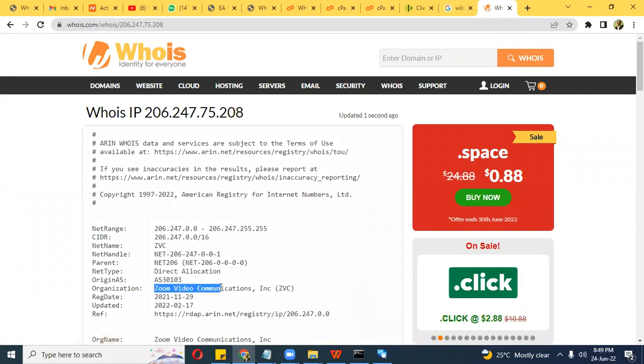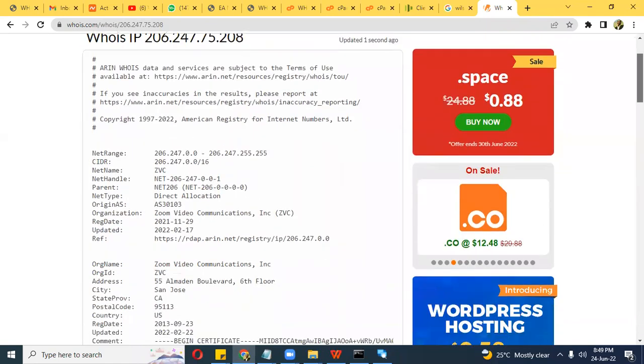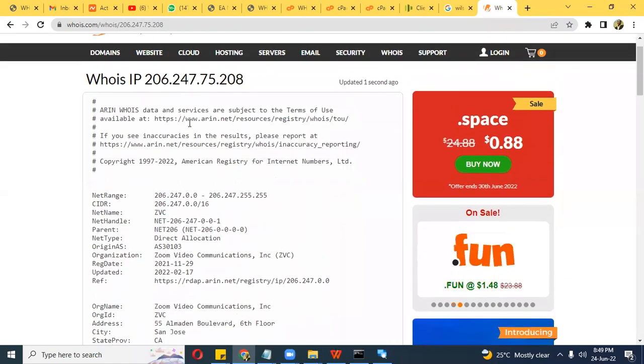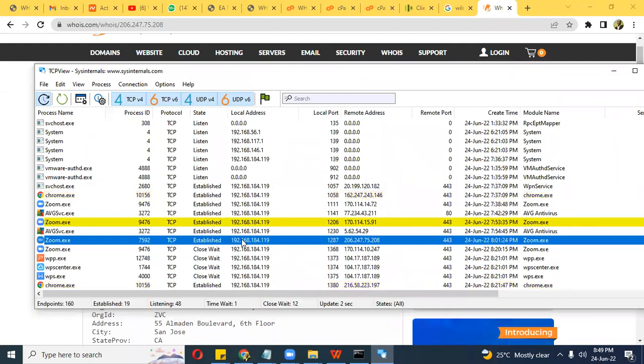Yeah, Zoom. I hope you can see this. Just a moment, share screen, yes. So you see, this is Zoom communication. So it just tells me that this IP address is owned by Zoom. So this just confirms my communication from my PC to this guy, and it is on port 443. Port 443 is HTTPS, or secured web communication.